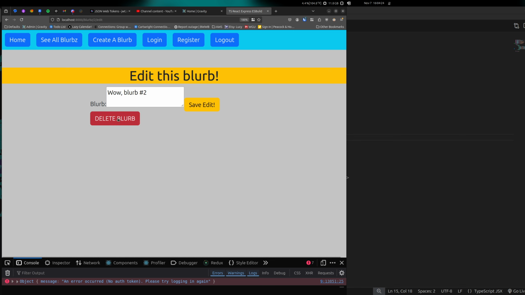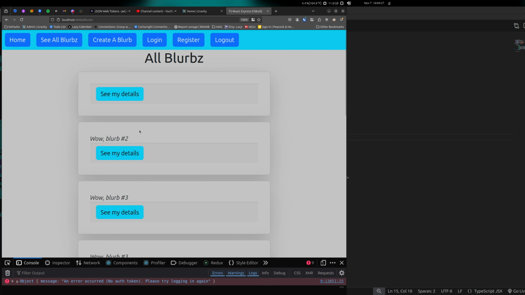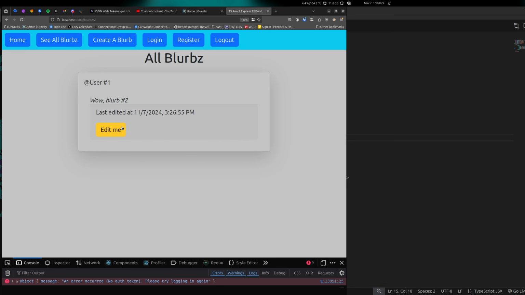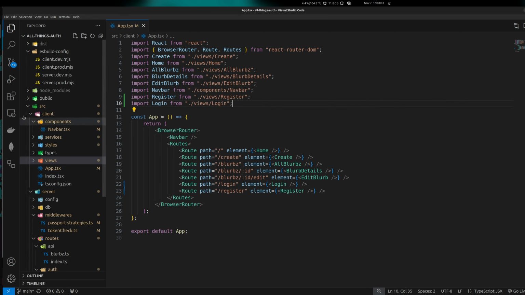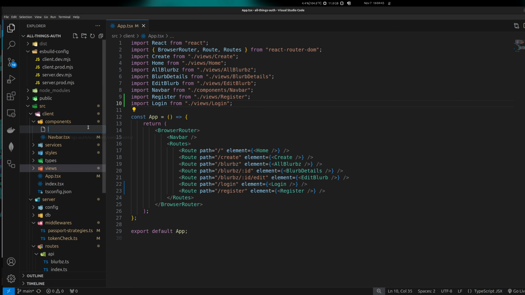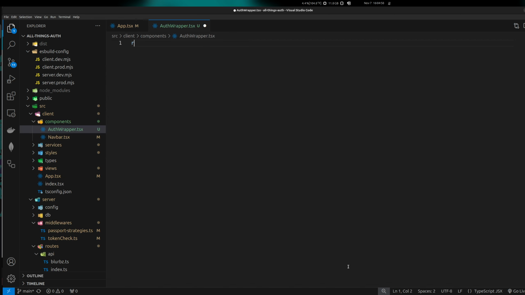So we don't actually do anything. It just says error and kicks us back to the blurbs. So what we should do instead is create a way to put safeguards around these pages. And that's kind of what the private wrapper itself does. So we can create a component called private wrapper, or auth wrapper, or component guard, or protected, or whatever you want to call it. I'm going to call it auth wrapper since that's a name that makes sense to me.